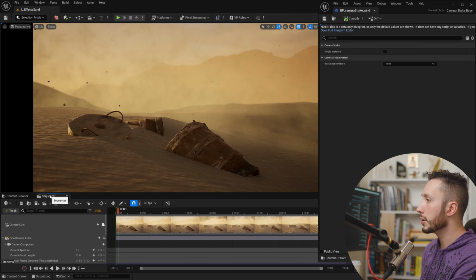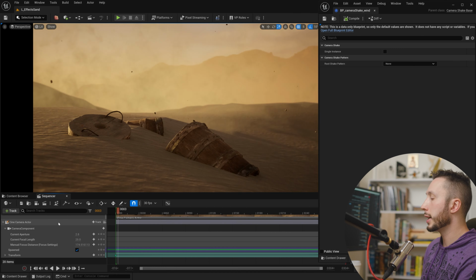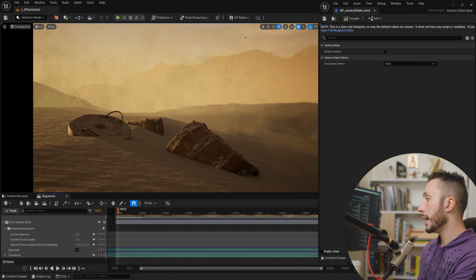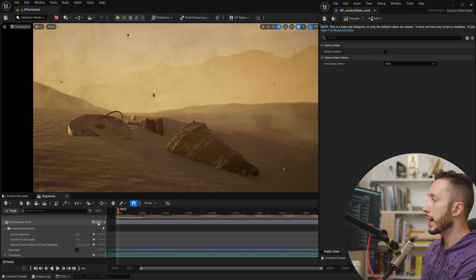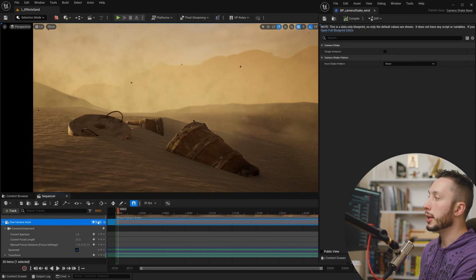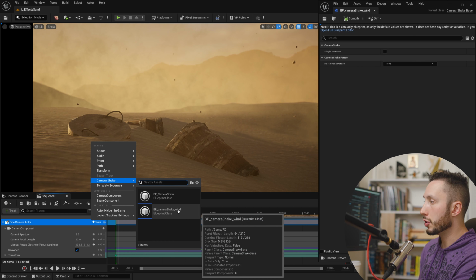All right. So I'm going to come over to my camera sequence, and I'm going to scroll down to my cinematic camera actor. And the way I'm going to add this camera shake that I've just made is come to the cinematic camera actor track here, click the track plus track option and choose camera shake. And I'm going to choose the one I've just made, BP camera shake wind.